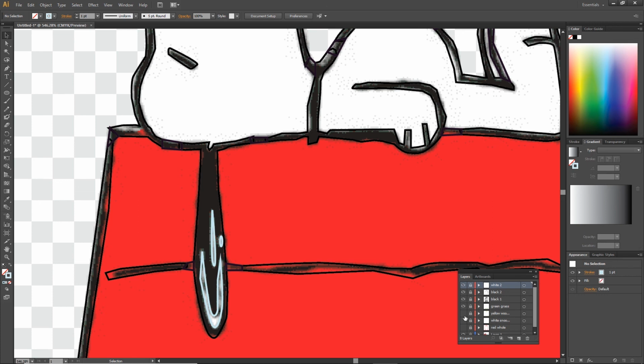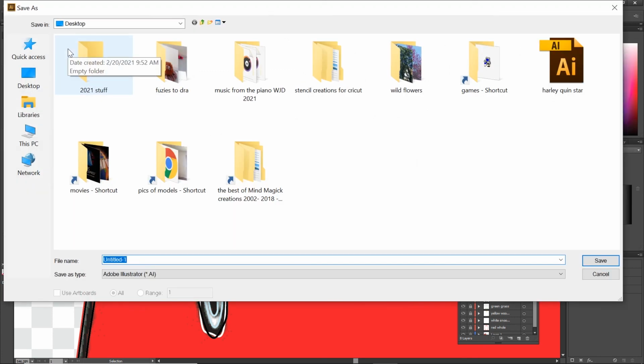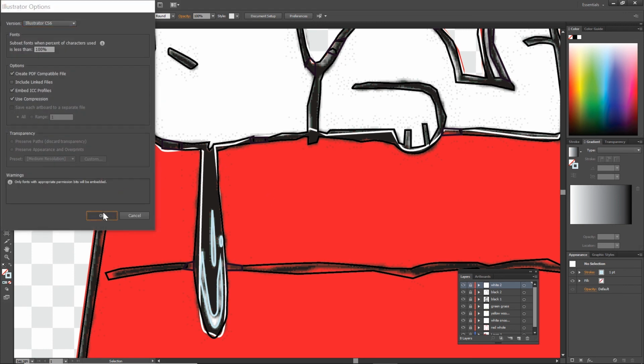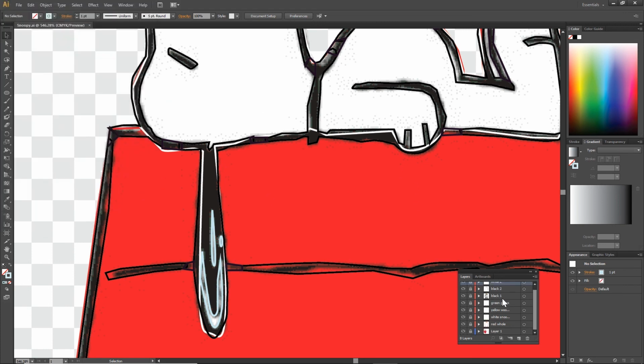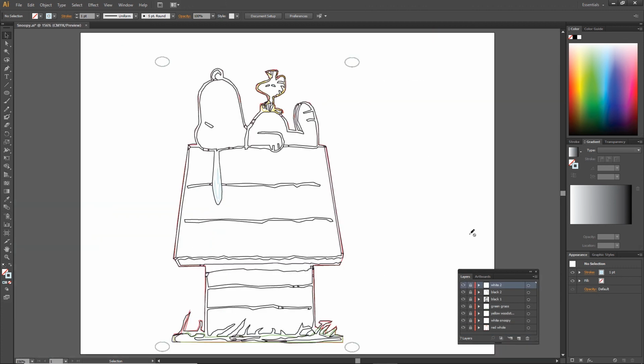Alright, now we can turn all the eyeballs on. We want to save this as an AI file first. Snoopy. Okay, this is just so if something goes wrong in the process, you can go back and fix it pretty easy. Now that's been saved, you can delete your original layer, the art layer you used to draw with.